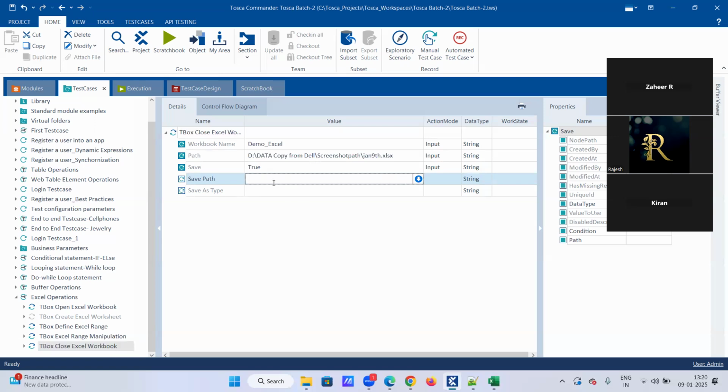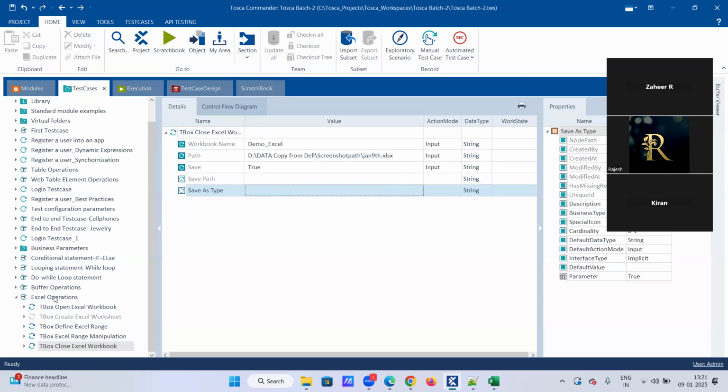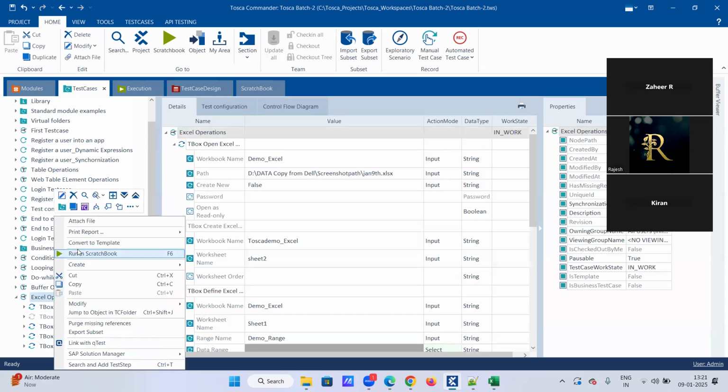So what is happening is you are saving the file with the actions you have performed and you are closing the Excel. If you want to execute this, you can't execute this again simply because it contains the data of demo underscore Excel, which is present in the first step. Each and every step is interlinked with each other. As I told you, if you want to execute, you need to run all together from starting to ending, the complete test case, in Scratchbook. If I run, it will fail, I'm telling you.